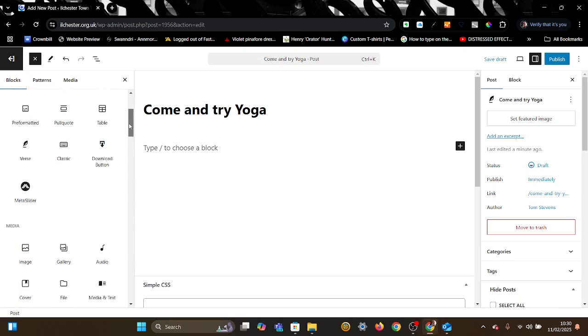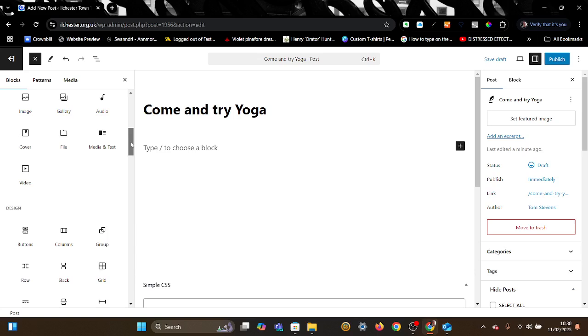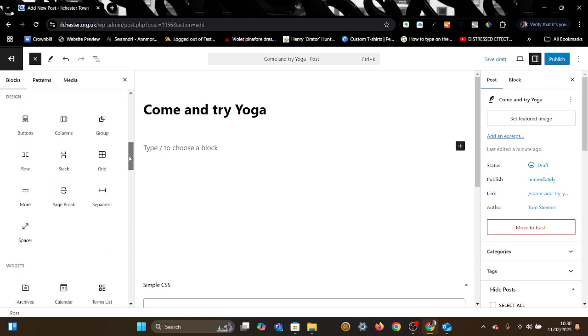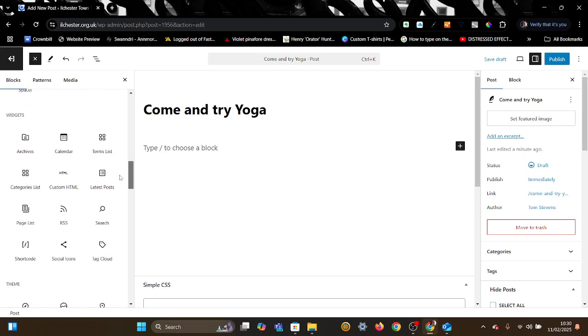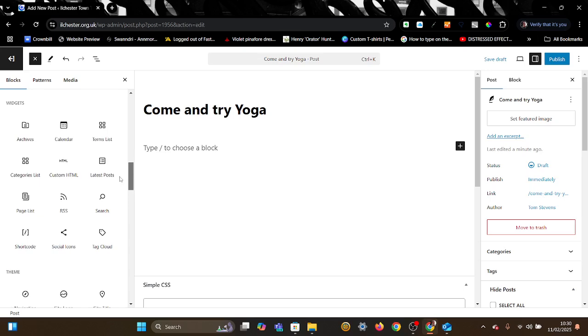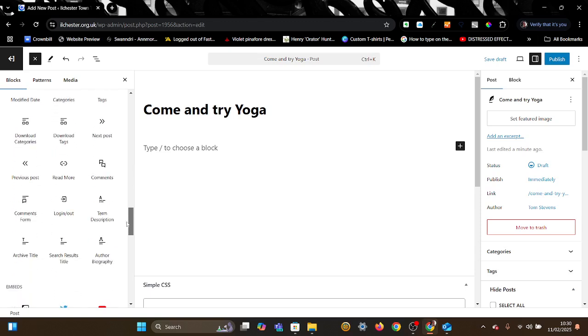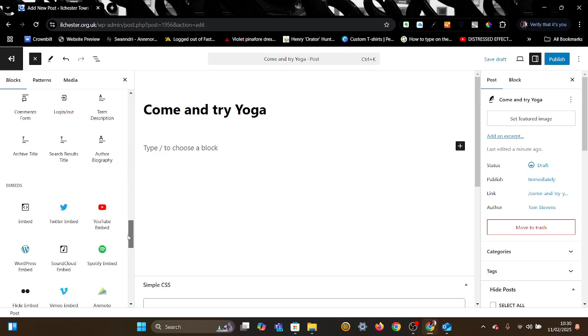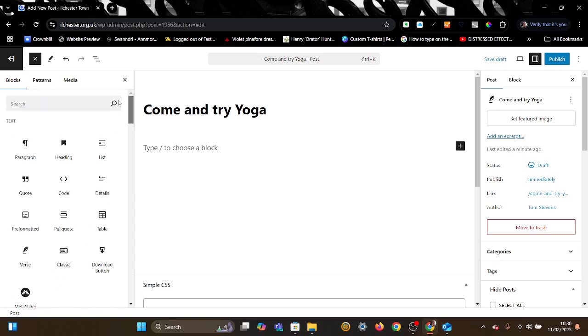So we've got textual content, media content, that can be audio, images, video, a combination. Design aspects, how we might change the layout of a page, and widgets. These are useful little functional apps, and then we've got various other content blocks and blocks that add functionality that can be explored when you have more time. For now, we're going to add an image.